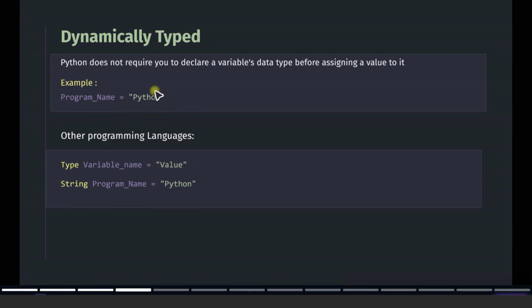So this is about a variable in Python, and the difference compared to other programming languages. When working with variables, it is quite easy. That's it about variables. And let's jump into another topic.